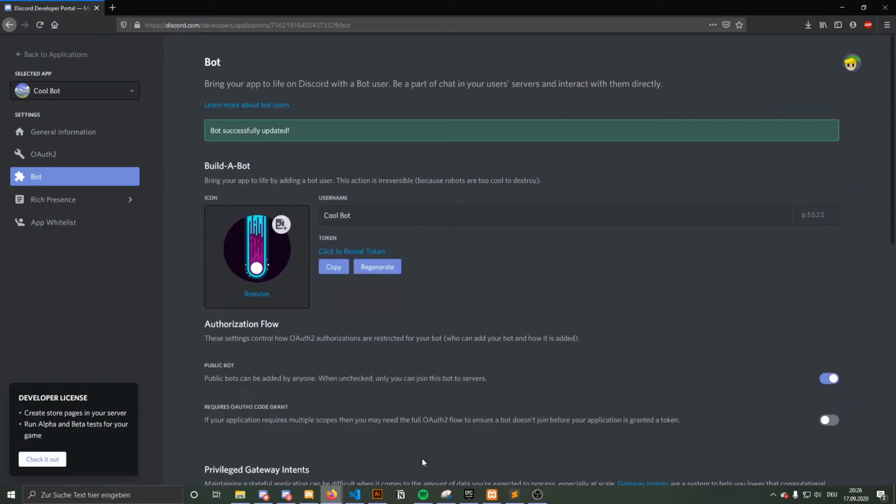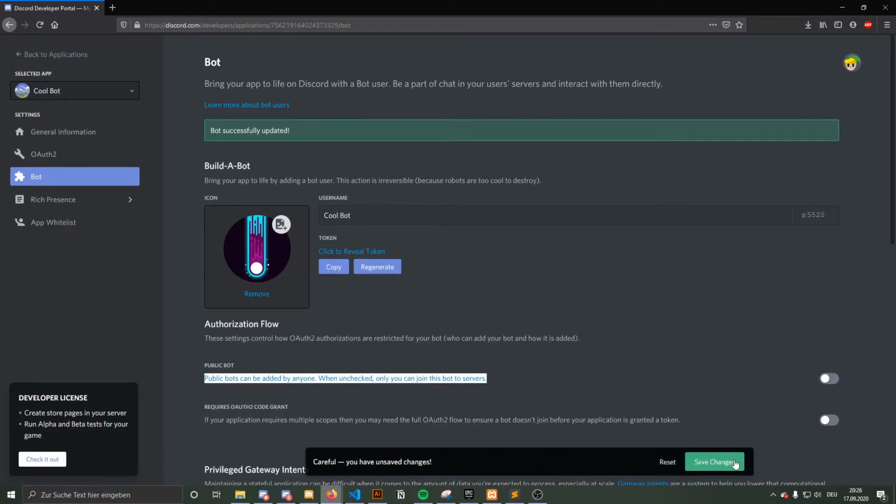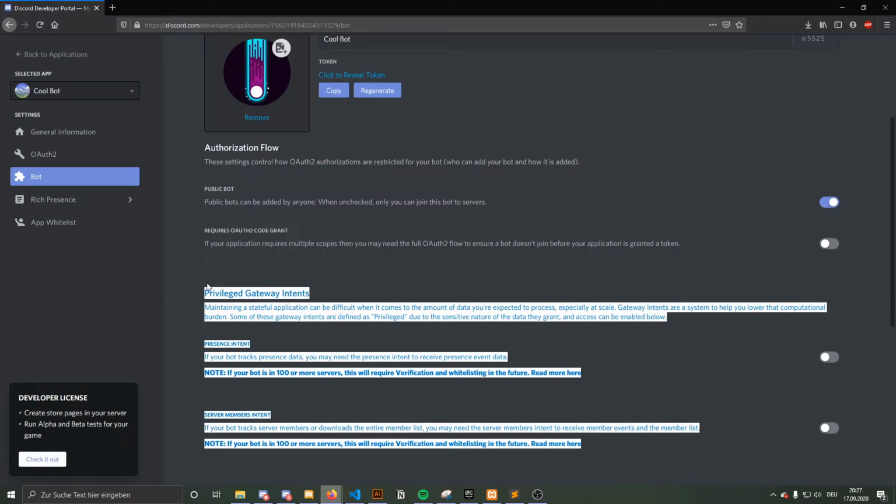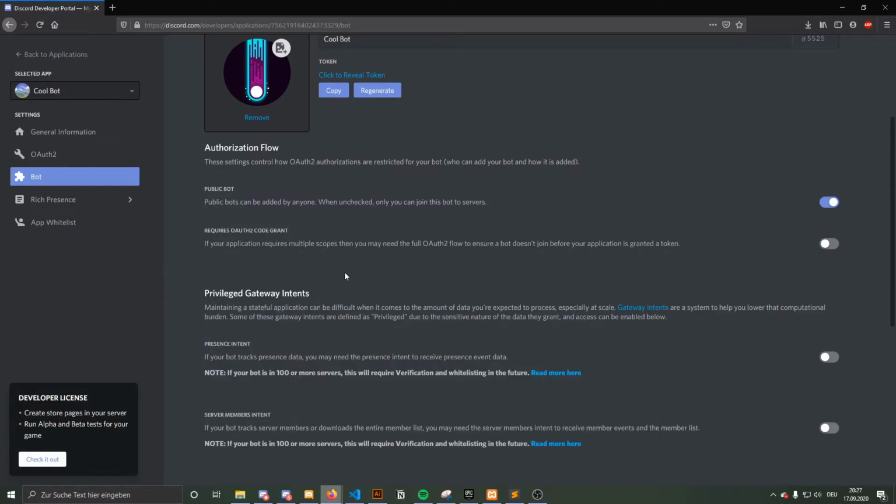So now just a little tour of the basics. Public bot: basically, if this is turned on, then everyone who has an invitation link, which we're going to generate in a second, can invite the bot to a server. And when this is turned off, basically just you can add this to the server, and no one else. Requires OAuth2 code grant is basically just for more security and stuff like that. And privileged gateway intents is just for data stuff. So that's currently not important to you, I guess, when you just want to create a bot.